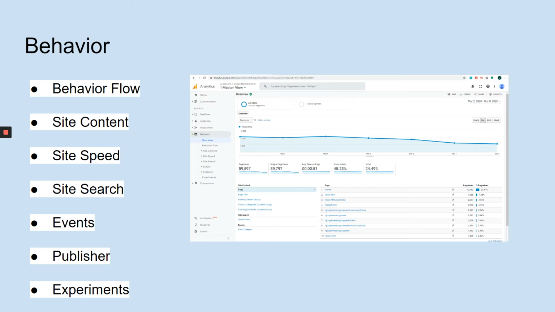The site speed report shows how fast content loads, and it can be sorted by traffic source. So you can see where and how fast it'll load. So you can kind of gauge what you need to change on your website if it's going too slow. So I think that's an important one.